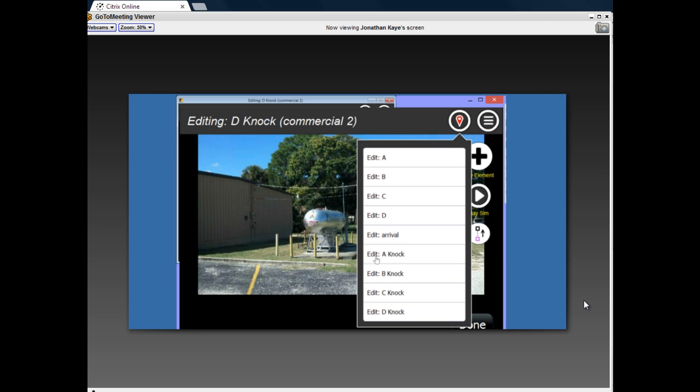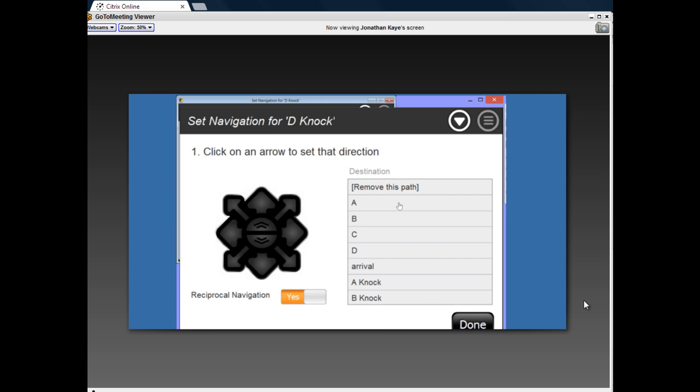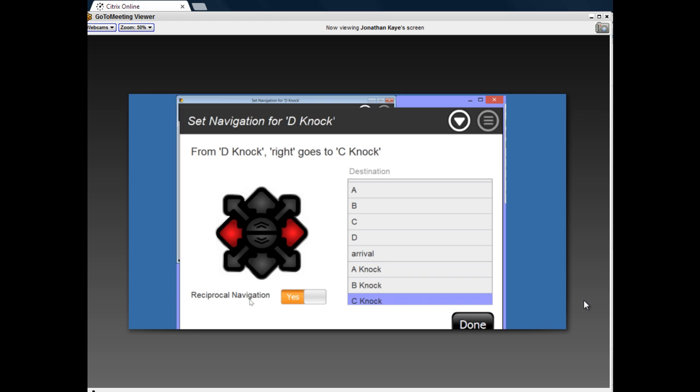So what I need to do now is set up my circuit for A, B, C, and D among themselves so they work properly. So here I'm at D knock. From the Delta side, I want left to take me to Alpha knock, and right to take me to Charlie knock. And I have this reciprocal navigation so that when I set up to Alpha and I set up to Charlie, they're going to set up the opposite arrow back to Delta. So it's a convenience thing.